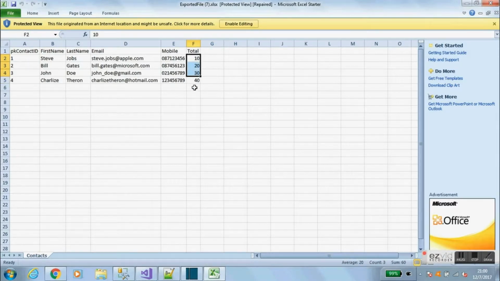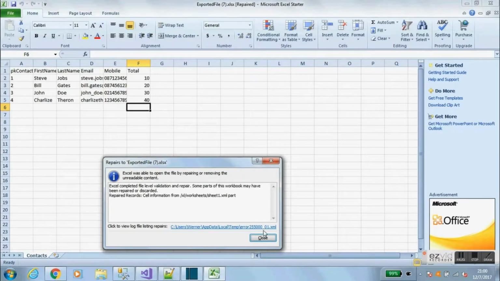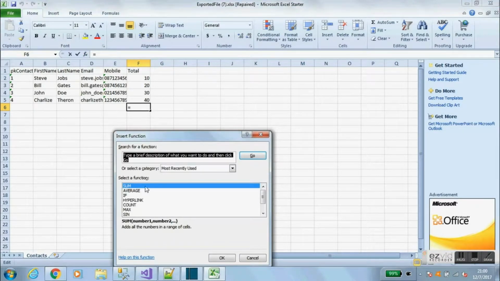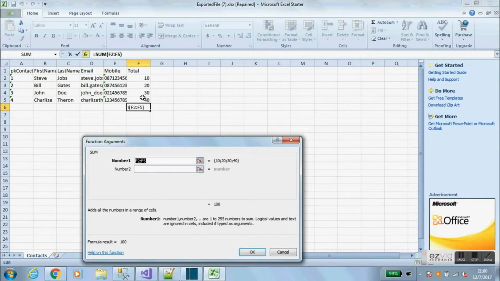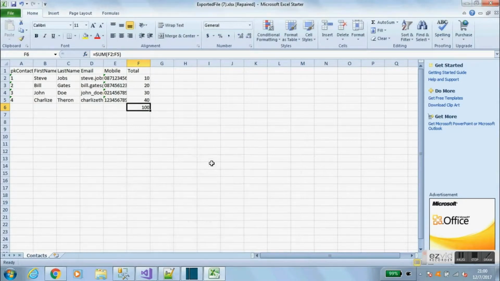So here you can just enable editing, and say we want to insert a sum total here. So sum, and we're taking all of these. Okay, and it will display the total. Okay, great. So close this Excel file.